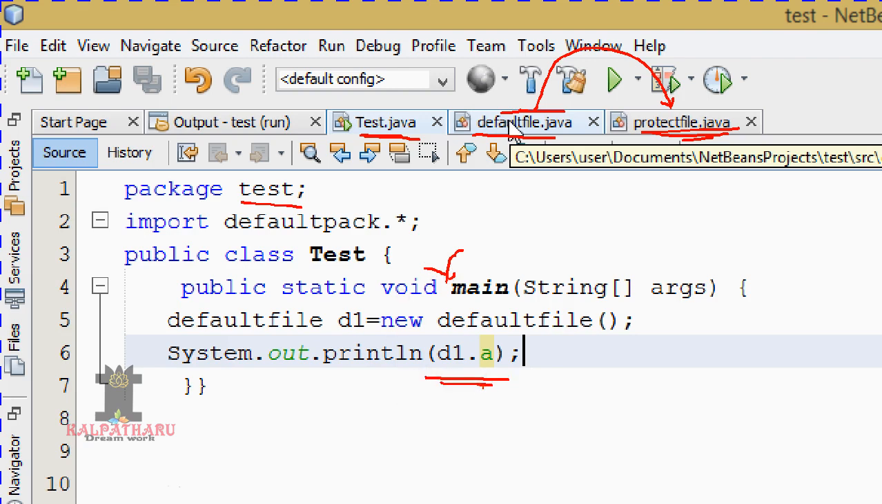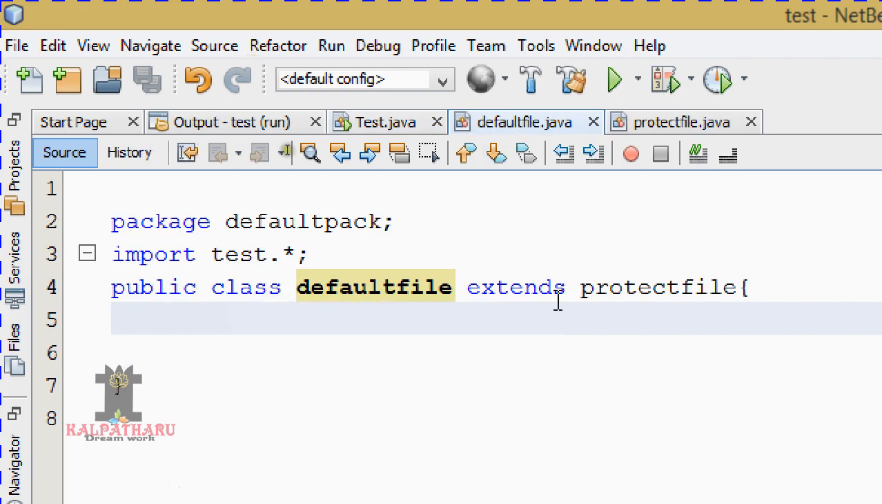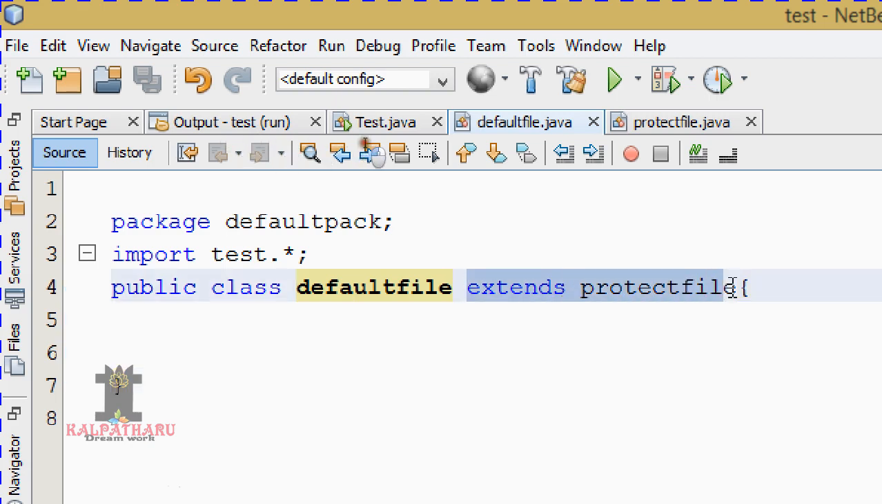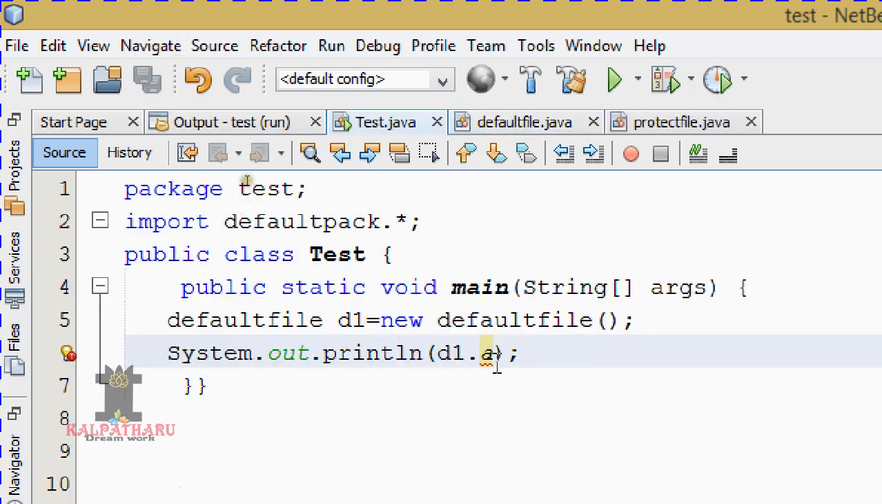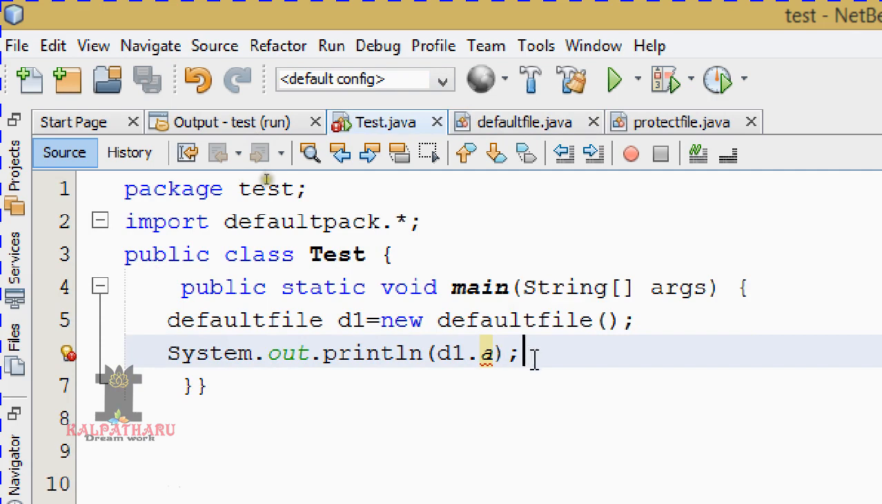Okay. If it is a non-subclass, that means a different file. This extends this one. If it is a non-subclass, you cannot access. If it does not extend this one, see, you are getting error. See, error, cannot find symbol, means we cannot access this one.